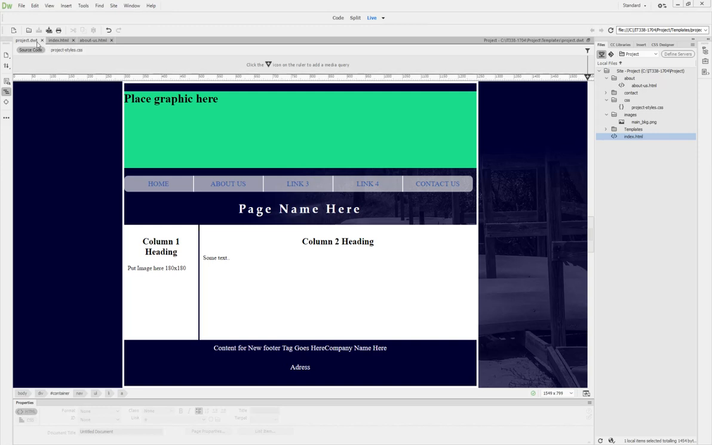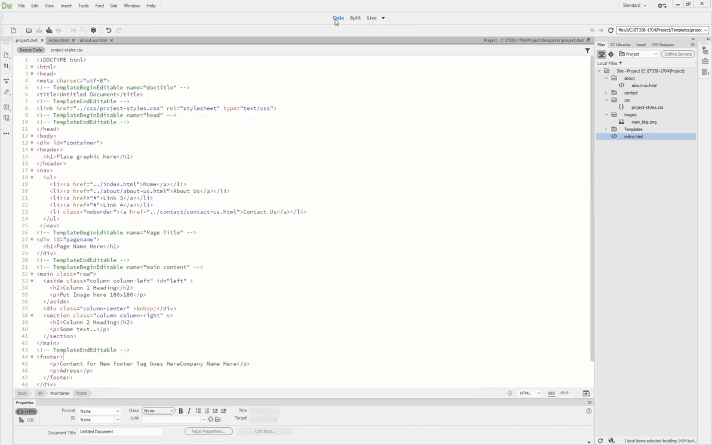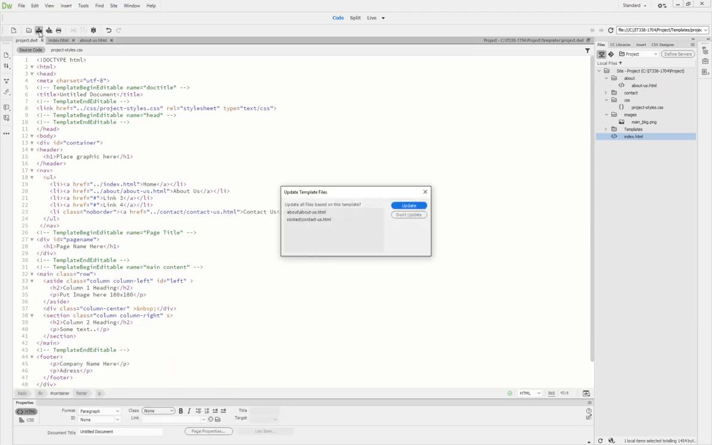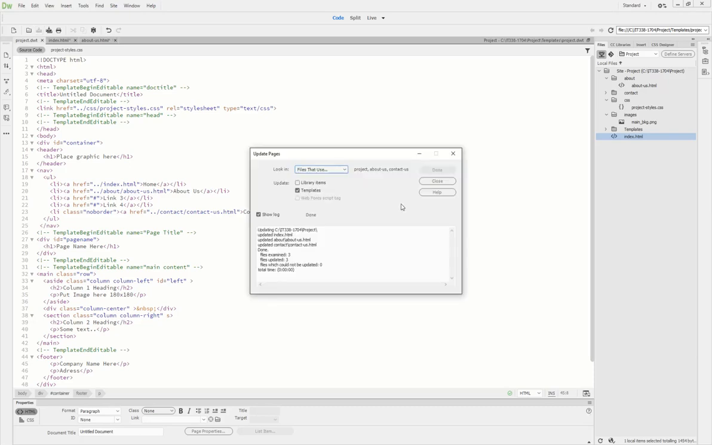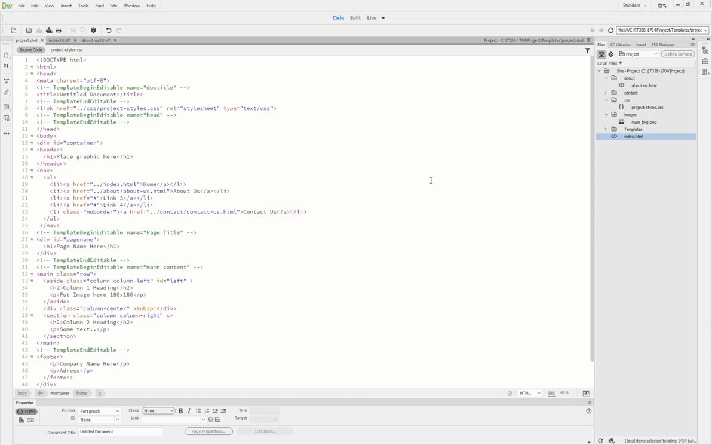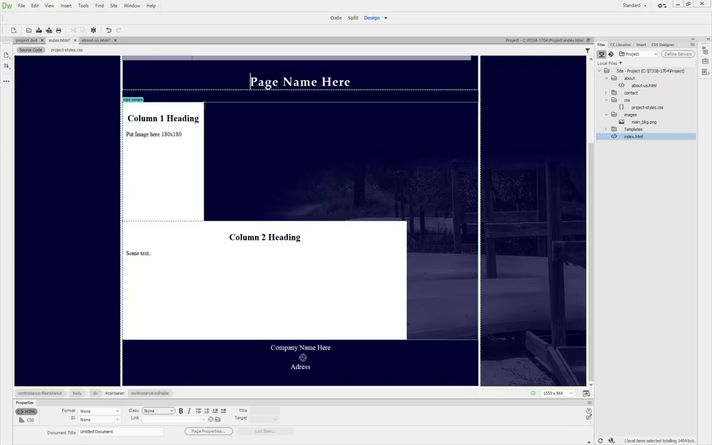So I'm going to show you now in the template, I'm going to make a change to the footer. So let's get rid of this content. And again, you know I like to do stuff in code view to make sure that everything is here. So the content for the new footer tag goes here. I'm going to delete that. I'm going to save it. And notice that it's going to update the pages. Okay, and it updated the image, it updated About Us, and it updated Contact Us. So let's go into these files and let's see. Notice that it's there. You don't have access to it, but it is there.